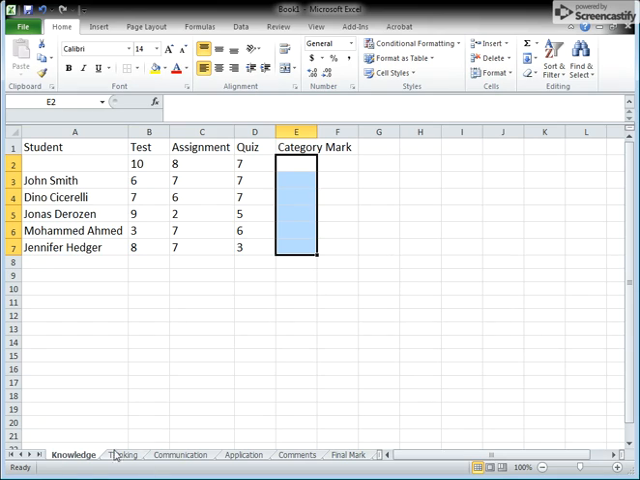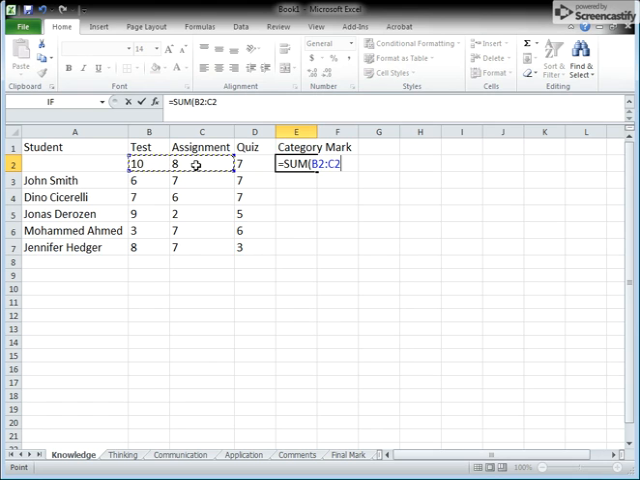So what you want to do is click on the category. Here I've clicked on the knowledge sheet and I want to calculate their mark. To calculate their marks, I simply need to add up their actual marks and divide it by the sum of what the category is out of. So first I'm going to sum what the category is out of. In this case it is 25.